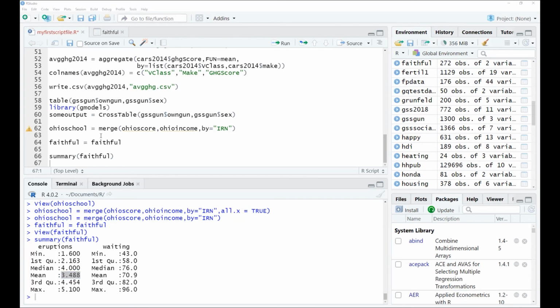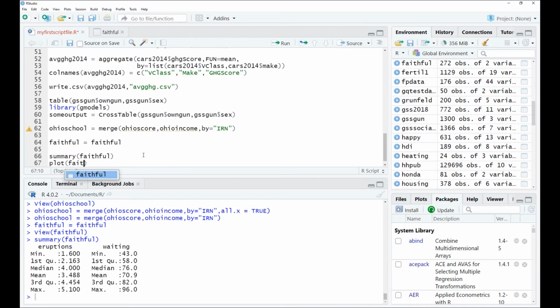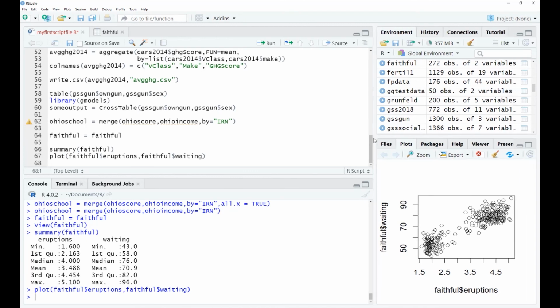Now let us plot the eruption time on the horizontal axis and the waiting time on the vertical axis. To do so, you can simply type plot faithful eruptions, so that is on the horizontal or the x-axis, and then faithful waiting on the y-axis or the vertical axis. And you get your first plot here.